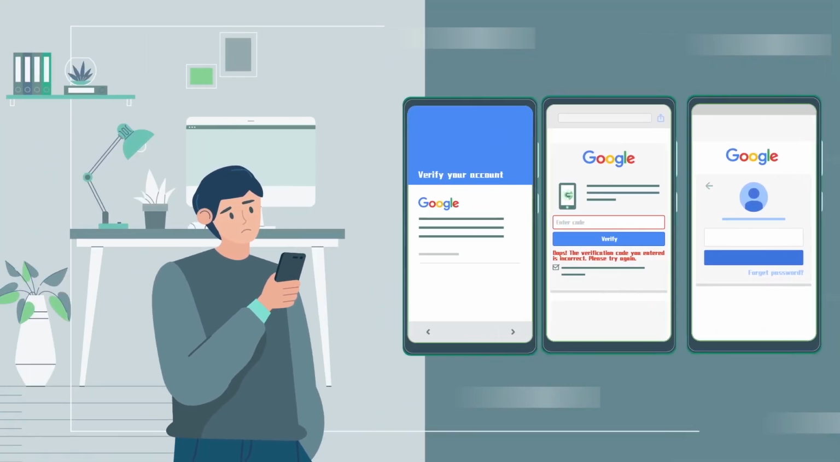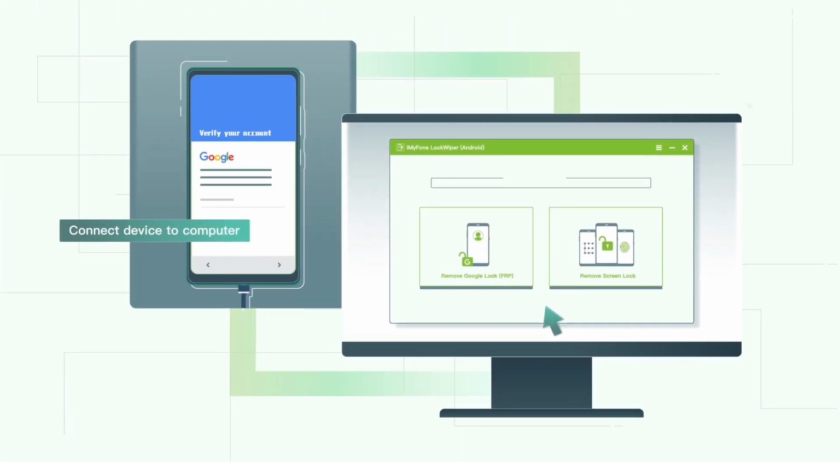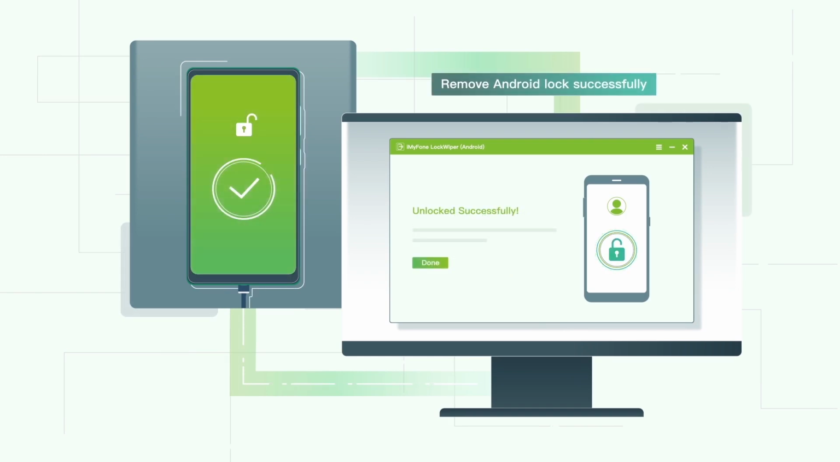Here are the steps to unlock FRP without password. Connect your device to a computer. Select Remove Google Lock, FRP, and follow the screen instructions.